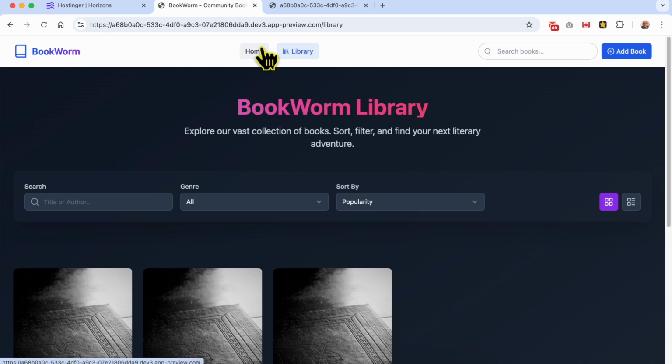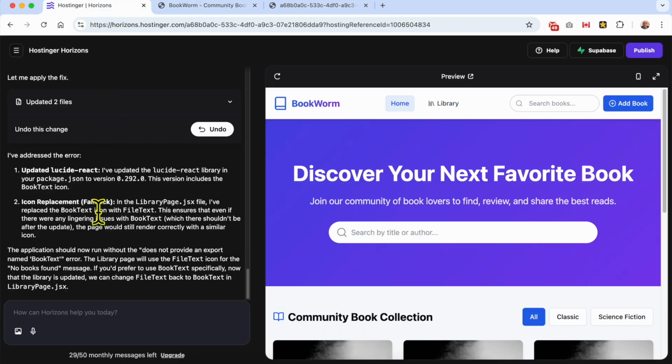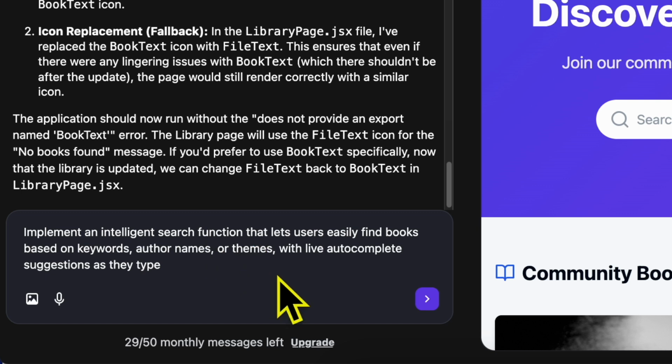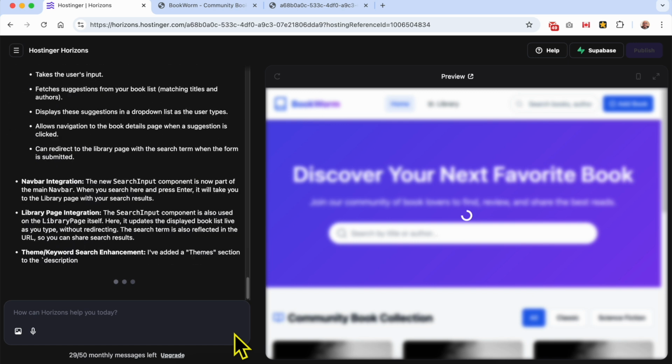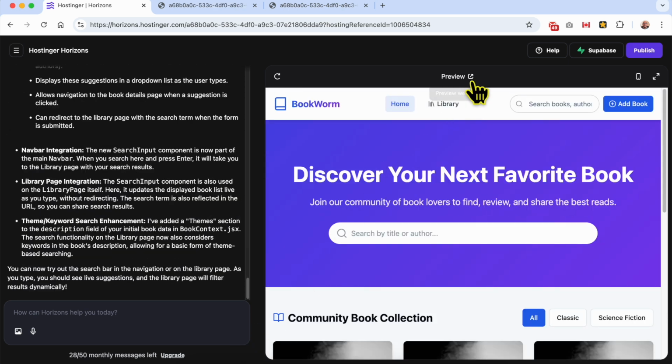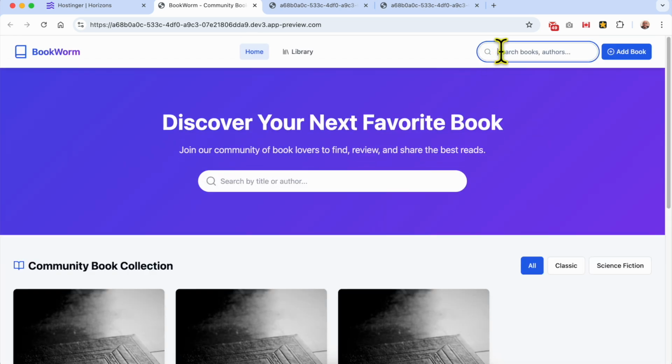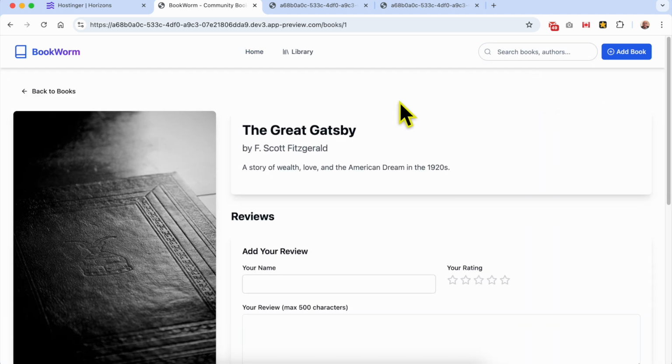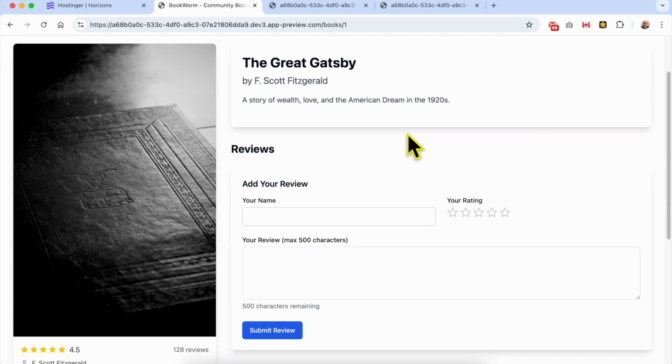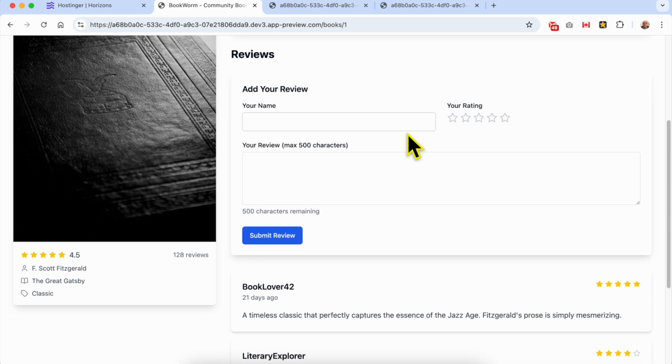Now let's add the third prompt. Prompt number three, implement an intelligent search function that lets users easily find books based on keywords, author names, or themes with live autocomplete suggestions as they type. Each prompt is clear, simple, and easy to follow. And now let's see if Horizons implemented the search function I asked for. This is it. And as you can see, as I type my request, it autocompletes it. And this is the search result.